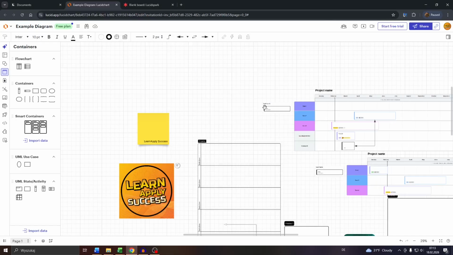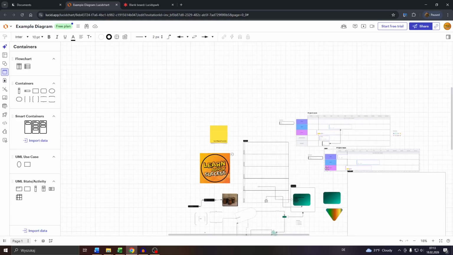Hello guys, in this tutorial you will learn how you can select all shapes only at once in your Lucidchart diagram without selecting any other type of elements from a diagram or presentation document. So let us guide you through this.